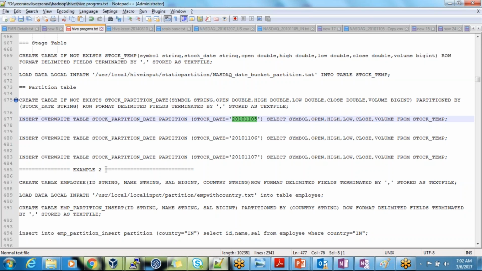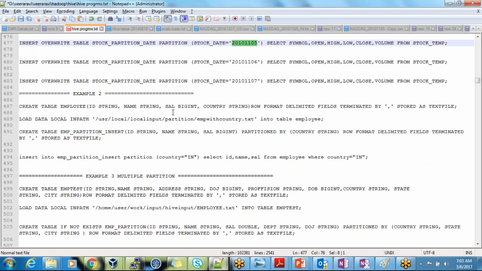So you are ending up writing so many insert statements, right? Another example for this, apart from the stock example, you can take the employee example, country one, similar to that. So what will you do first?